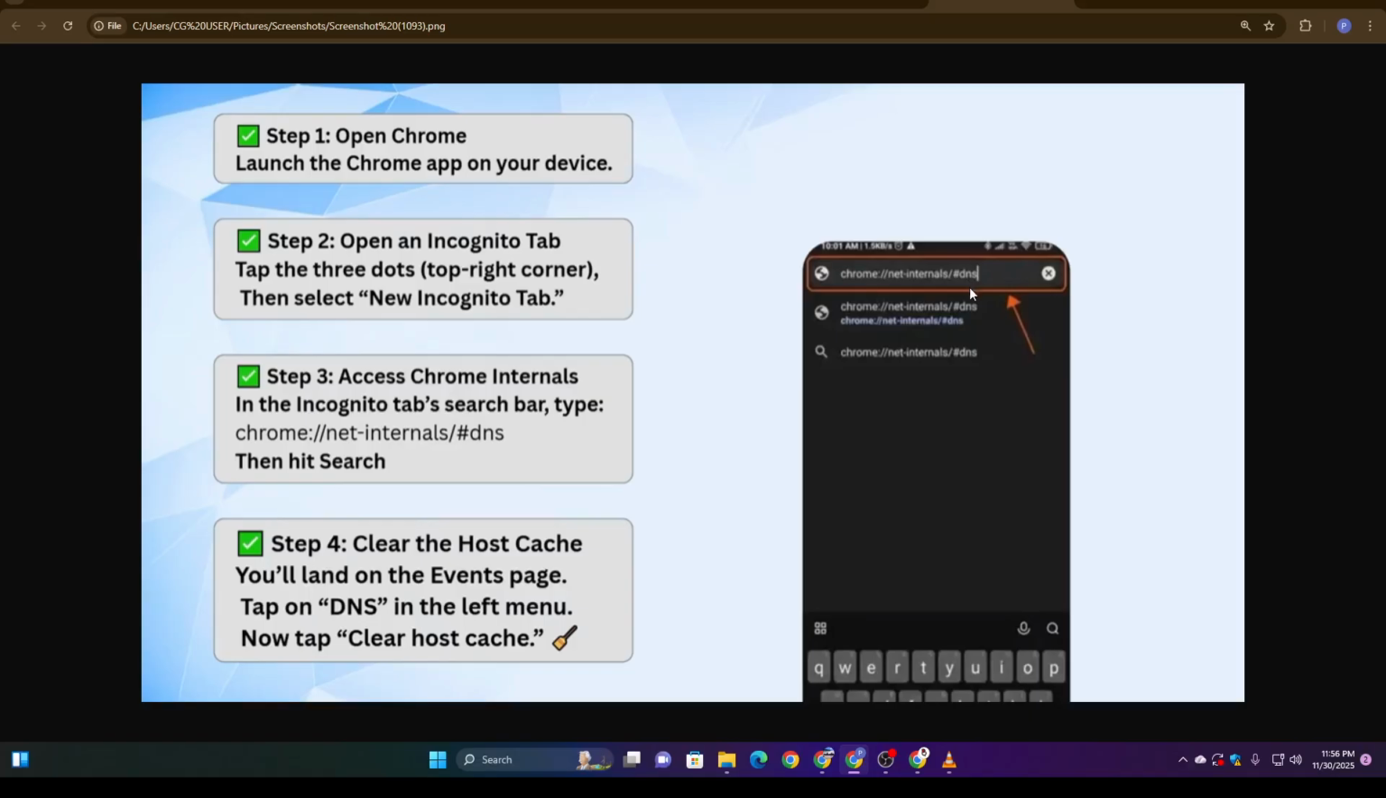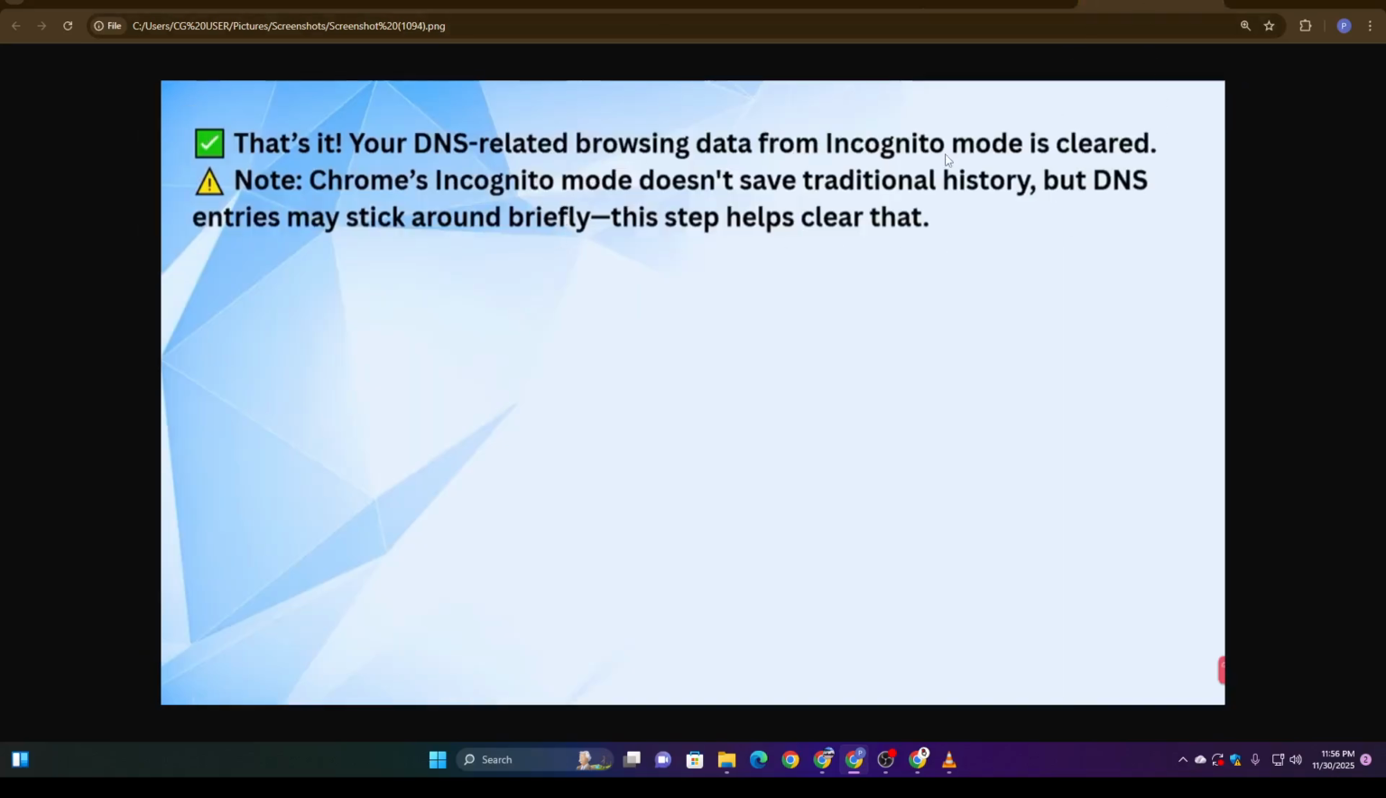Here, you'll see an option labeled Clear Host Cache. Simply press that button and Chrome will erase all residual DNS information from your incognito sessions. That's it. Your incognito history is now completely wiped, leaving no leftover traces behind.